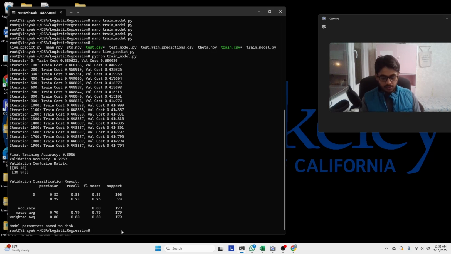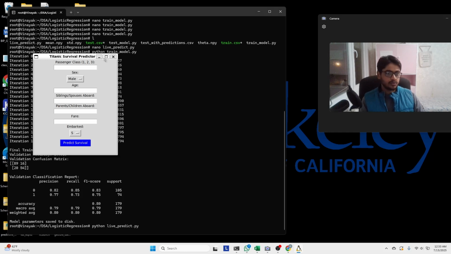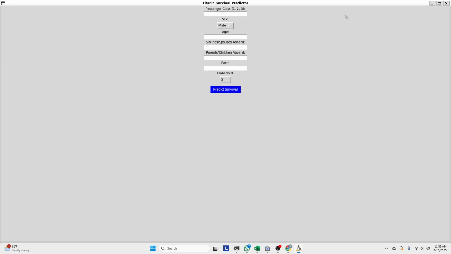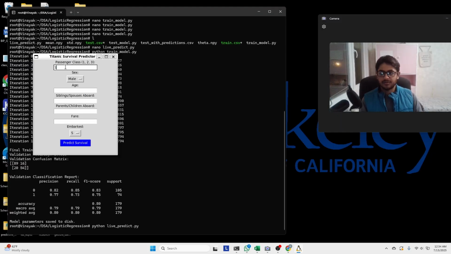Now let's do the live prediction. So python, and there was live_predict.py. Okay, now this is what I told you, that I have developed a graphical user interface for it, which will be good for the user, as they can manually type the values. Say passenger class: first is first class passenger, second is second class, third is third class. Let's say he was a first class passenger, male or female, let's say female, okay, anything. Age 46 years old, anything.